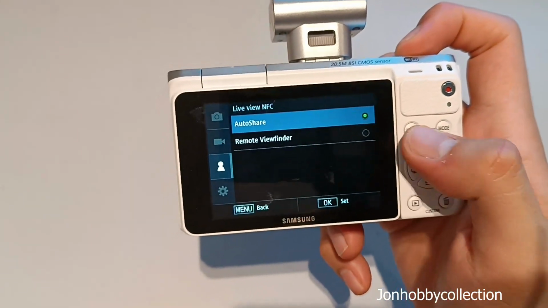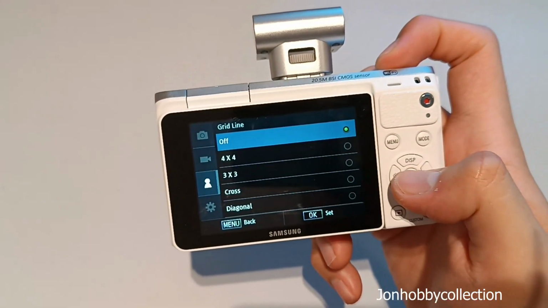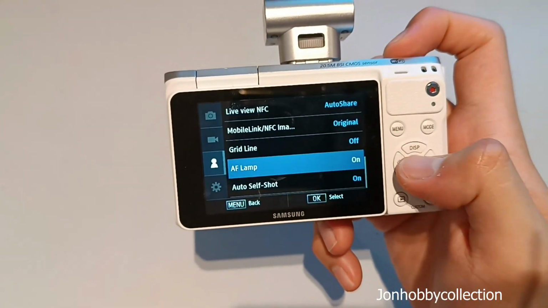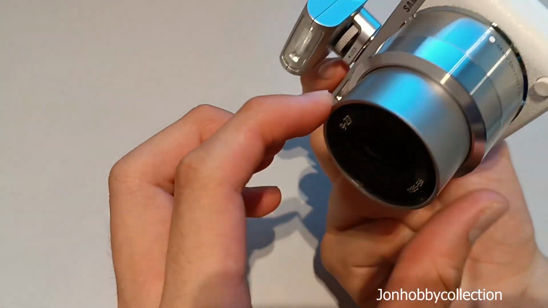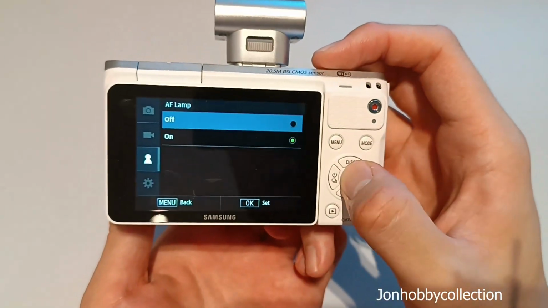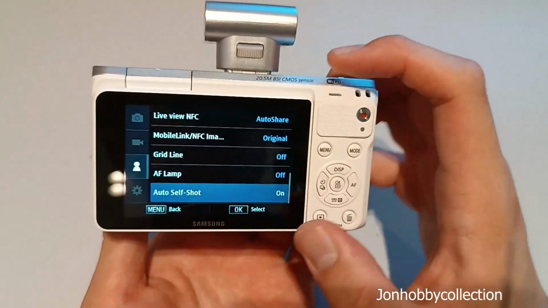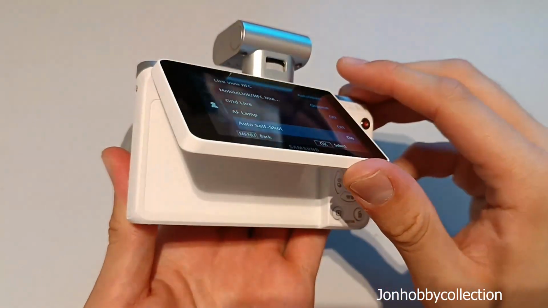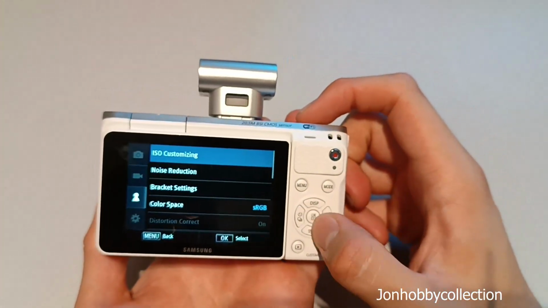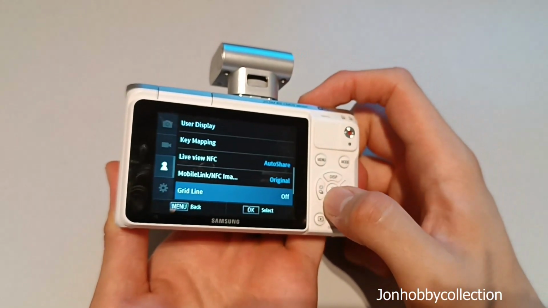Then live view. This camera has an NFC as well. You can just view on your phone. Then grid line, whether you turn it on or off, or choose what kind of grid line you want. And autofocus lamp is basically the lamp right here, whether you turn it on or off. Normally I just turn it off because it can get a bit irritating. Auto self shot, whether on or off, because this is actually a selfie camera. So yep, that's all about these settings.